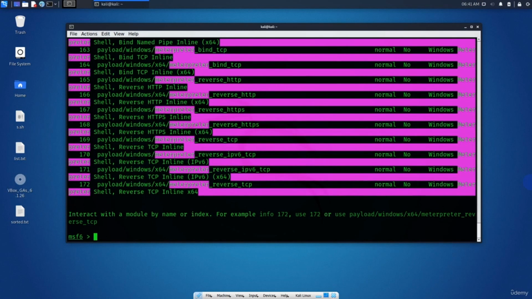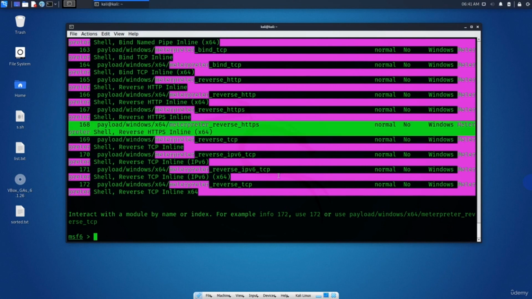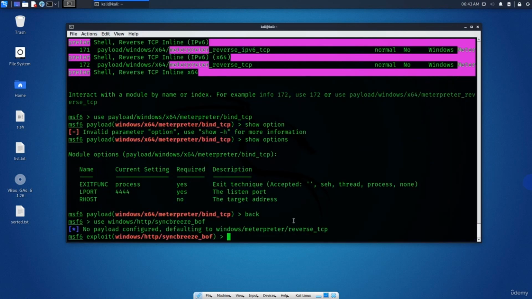And here it is. For example, let's take the Windows ones, these ones, as you can see. We want to use the exploit Windows HTTP Sync Breeze BOF, this one. Now let's set the payload to the Windows Meterpreter reverse HTTP. By the way, reverse TCP is the default one. No problem. Now show options.